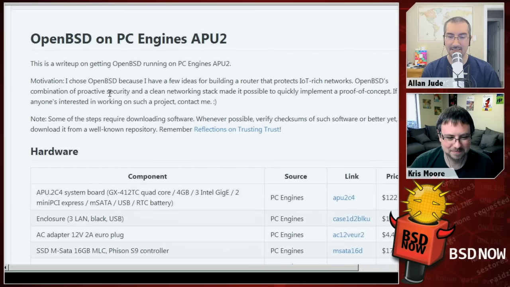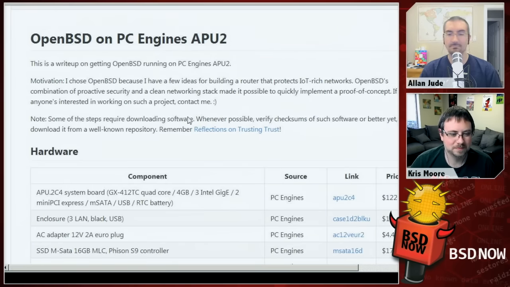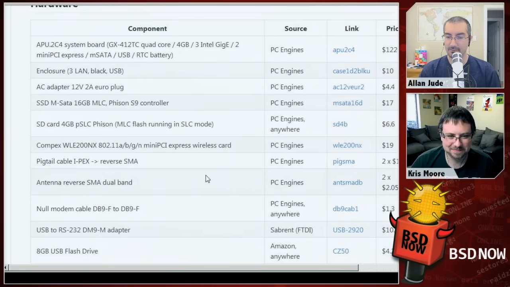They say OpenBSD's combination of proactive security and a clean networking stack makes it possible to quickly implement this proof of concept. If anyone's interested in working on such a project, they should contact the author. It says some of the steps require downloading software. Wherever possible, you should verify checksums of such software, or better yet, download it from well-known repositories and so on. And then it points to an article we will cover later on the show, Reflections on Trusting Trust. Yes. But then they give a breakdown of all the pieces they used. So they have a little parts list here.